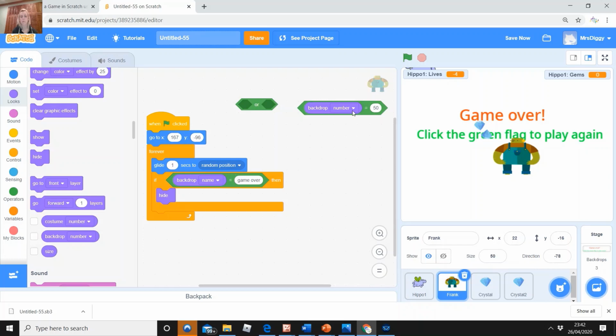So backdrop number, we're going to change that to backdrop name. So backdrop name equals, and I called mine win. Have a look at what yours was called if you don't remember. You should have had a winning backdrop and a game over or a you lose backdrop, and they were called something different. So I've got one that's called backdrop name equals win and one that's called backdrop name equals game over. And I'm going to use this or operator to put them both in the same space.